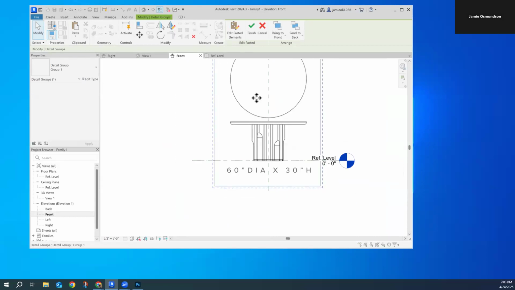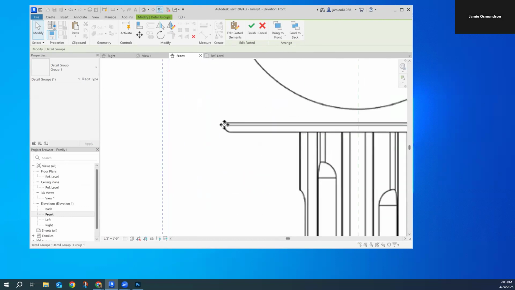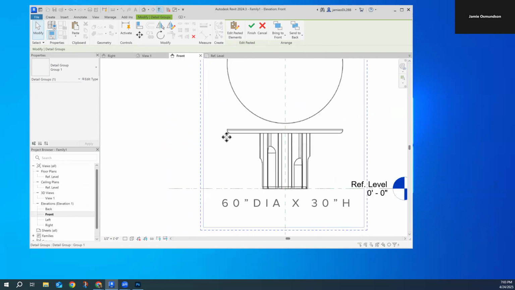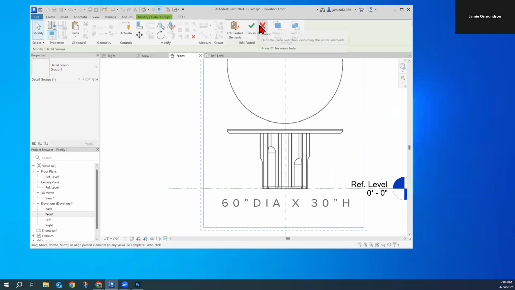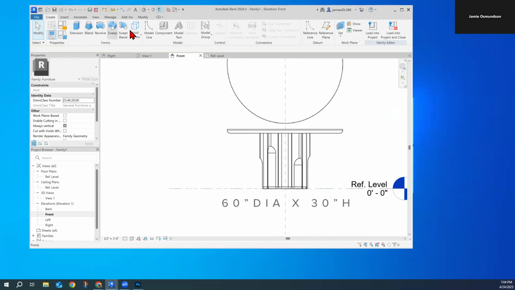Okay, so the table is a 60-inch diameter top with 30 inches high where the top of the table is. So I could start by creating an extrusion for the top. We can see it has a little bit of a curve here on the end. There's a couple of different ways you could achieve that. You could create a blend. A blend won't be a curved edge, it would be more of an angled edge.